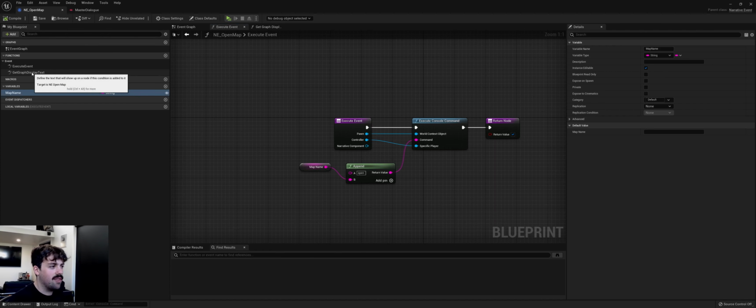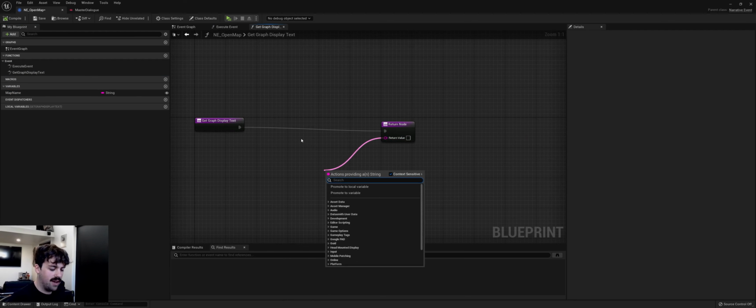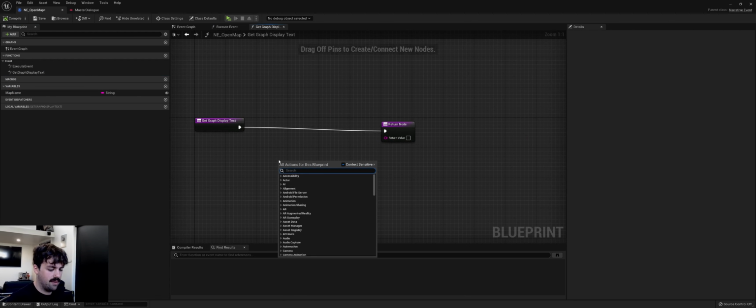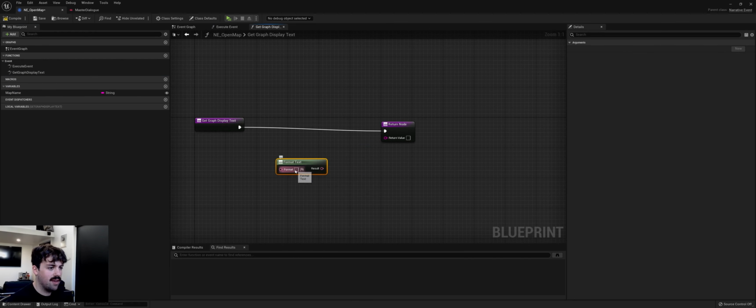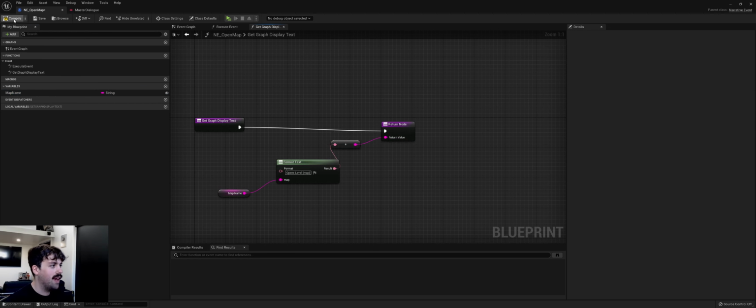And then the second thing we're going to do is go to get graph display text. And let's just drag out and do a format. It's actually just right click anywhere and do format text. And we're going to say opens level, curly brackets, map. Drag in your map name, connect that up to map, and then go like that. And now we've made our very first custom narrative event.